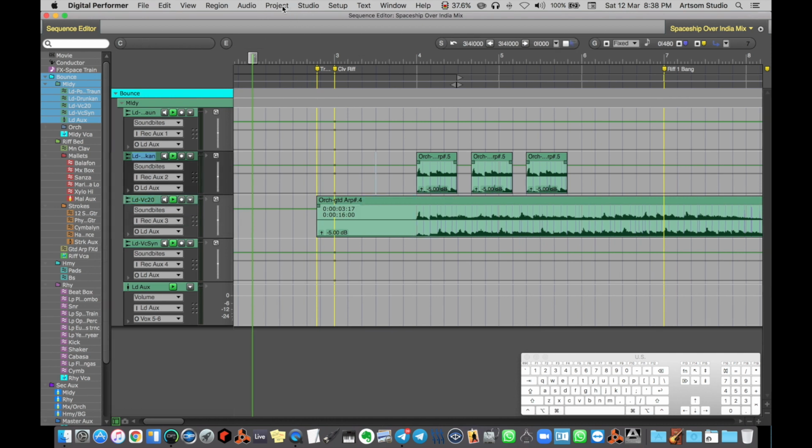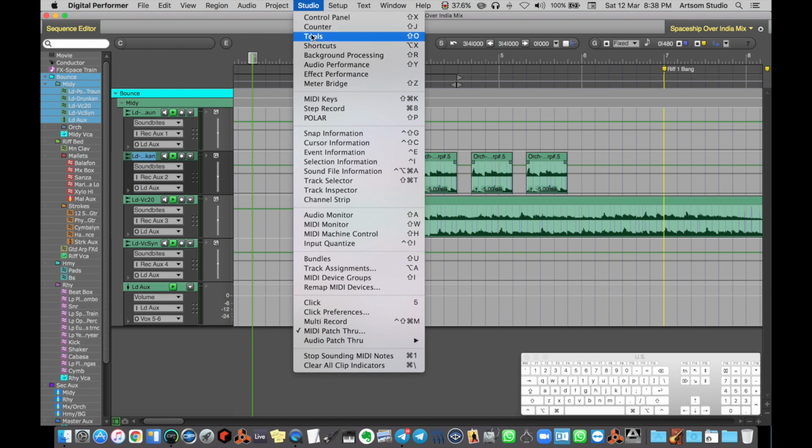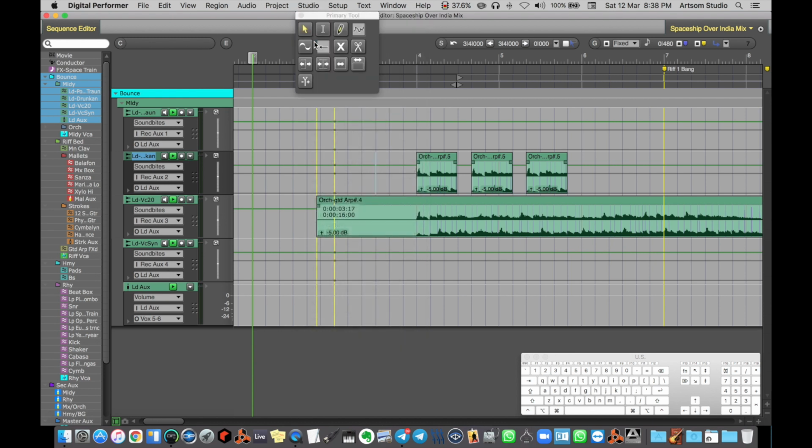We'll just go through the tools. It's in Studios. So this is the arrow pointer, which uses the letter A, and the I-beam, which uses the letter I. So if I want to switch from arrow to I, just press I once and I'll do the selection, and then when I leave the I, it goes back to arrow.